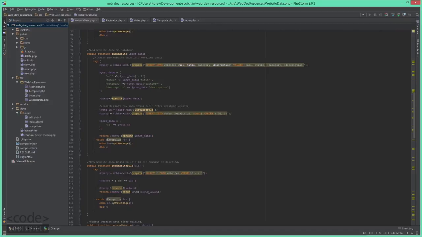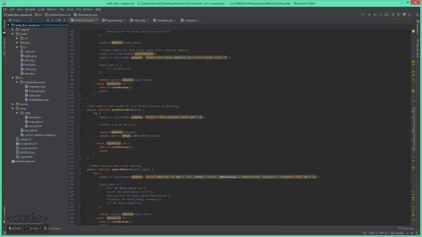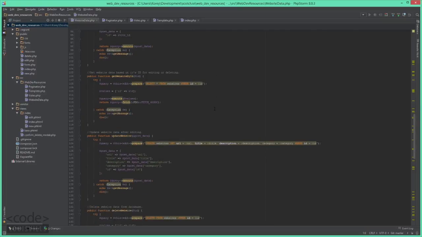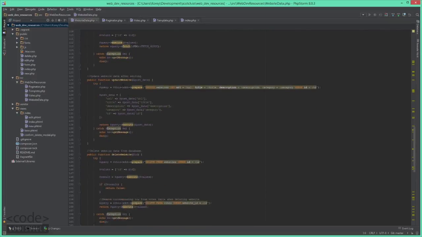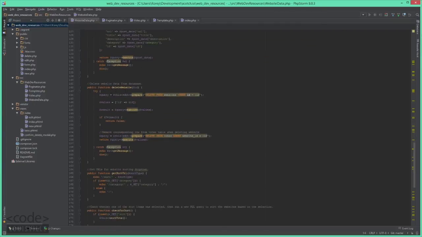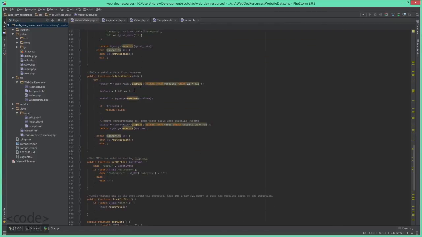And then I do the same thing for the other table, which keeps track of the votes. And I do the same thing, prepare an insert statement, and then execute it. And then there's a few more functions. You can get a website by ID, so just get a single one for editing. You can update a website, which is the edit button.